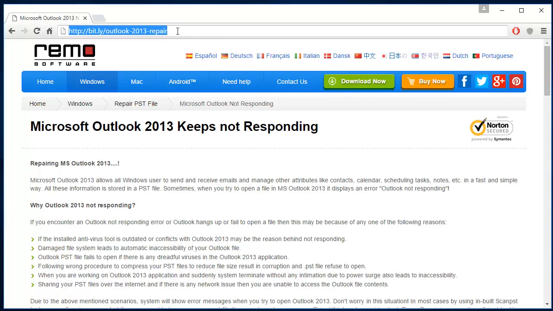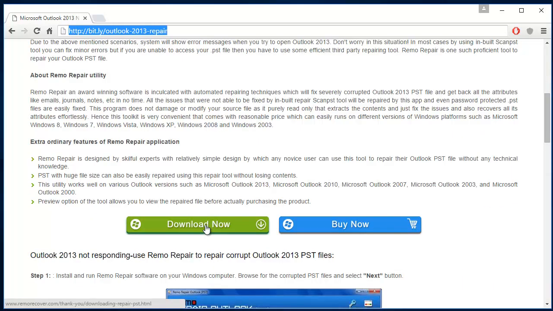So if you're looking to repair Outlook 2013 PST file, then you can just visit this link and click on the download now button that you see here. Now I'll quickly run the software and I'll show you how you can repair your Outlook 2013 PST file using this software. So keep watching as I explain to you the repair process.